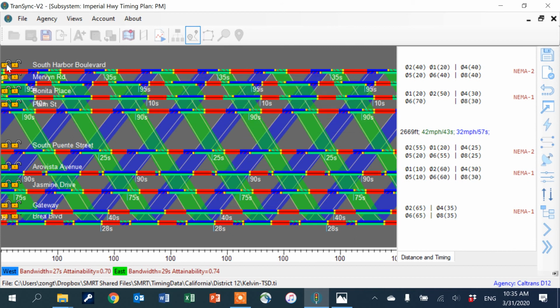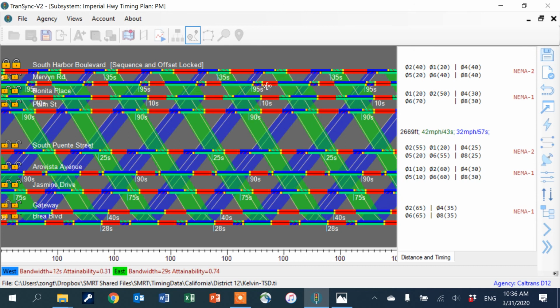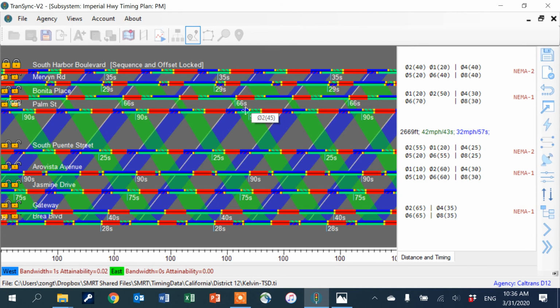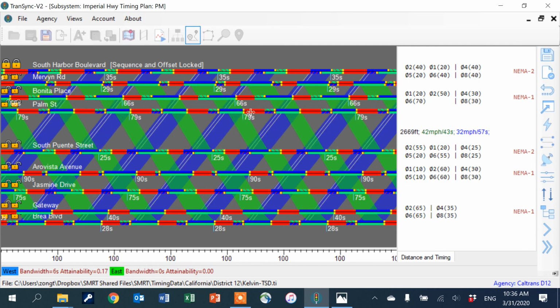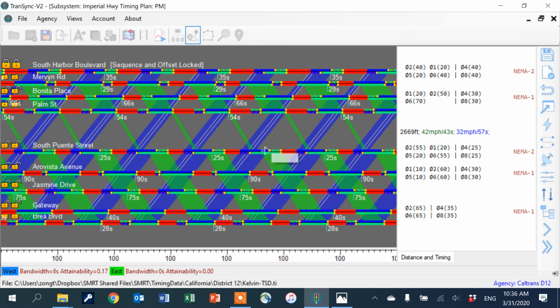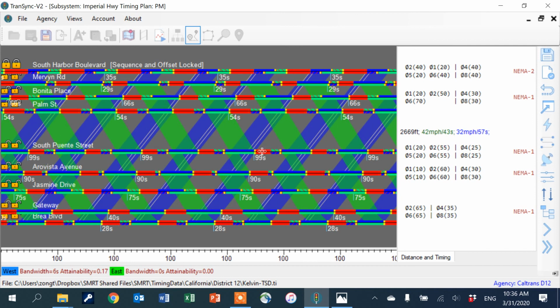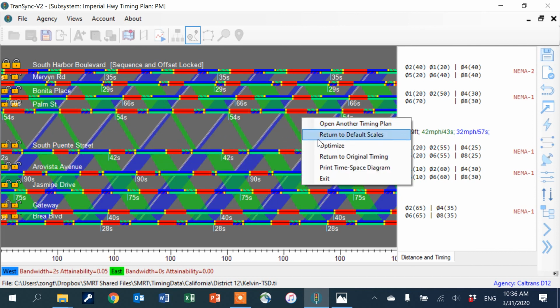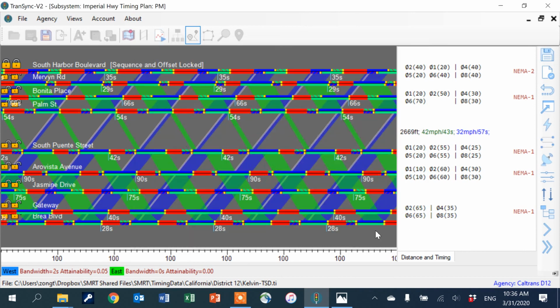I'm going to lock the first one. Don't touch anything of the first one, because we want to optimize everything based on the first signal. And here I can mess up, let's say, the sequence, everything, the offset. We can mess up everything and do a quick optimization to see what we can get. So let's do a bandwidth optimization.